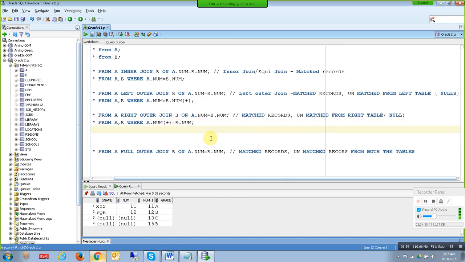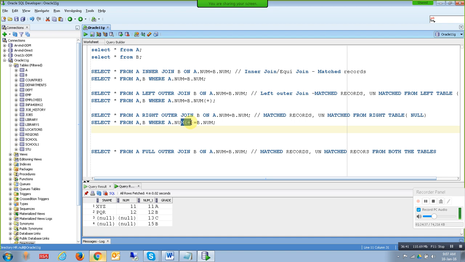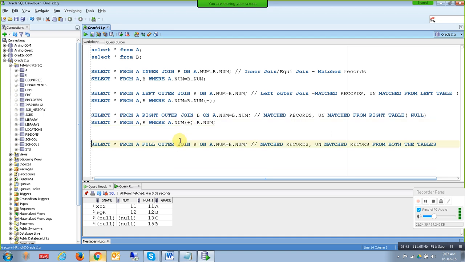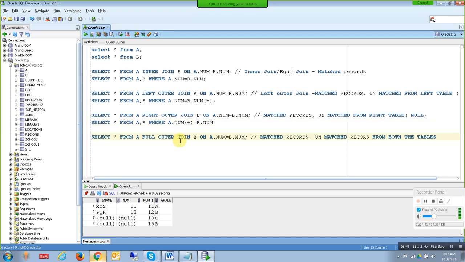So this is the only way we can write a full outer join. Okay. So these are the different kinds of joins: inner join, right outer join, left outer join, and full outer join. So inner join means based on the equality of the condition, it only gives the matched records from both the tables. And left outer join means it will give the matched records from both the tables and also unmatched records from the left table.